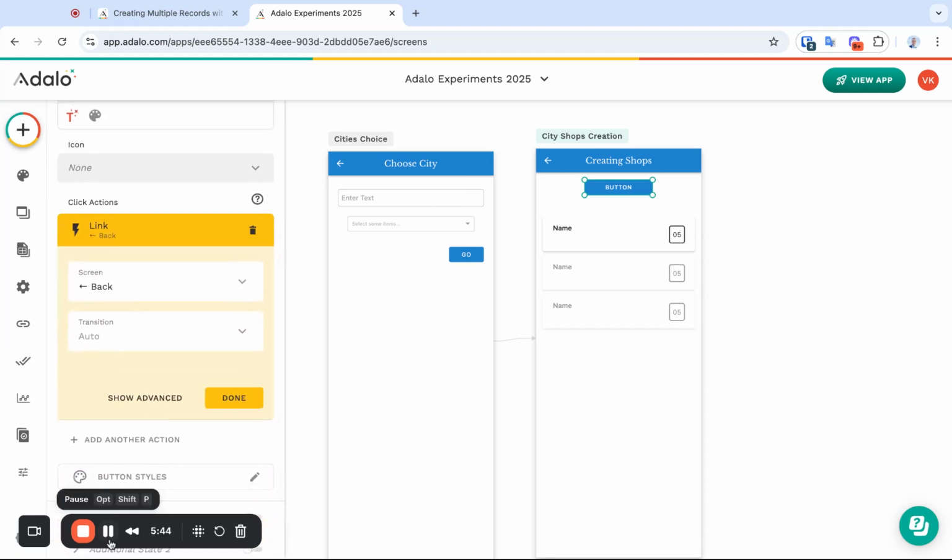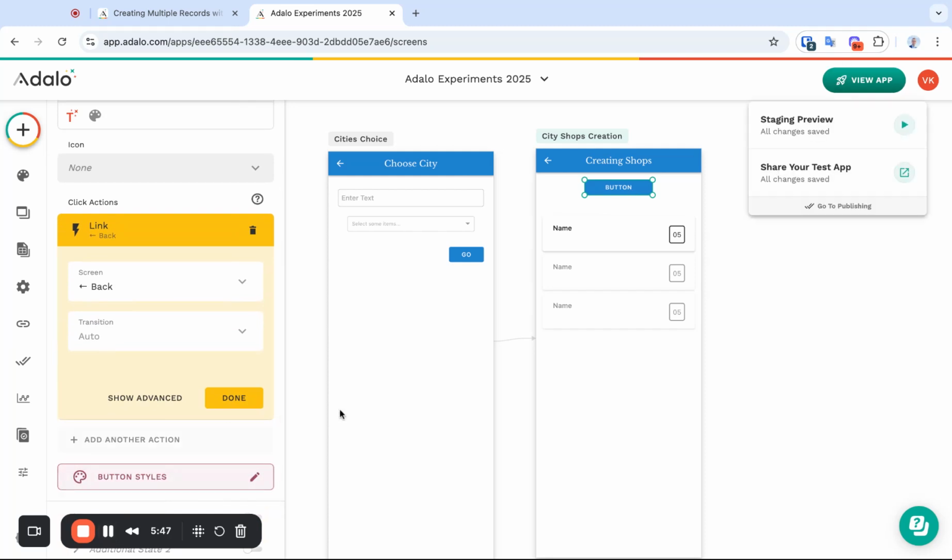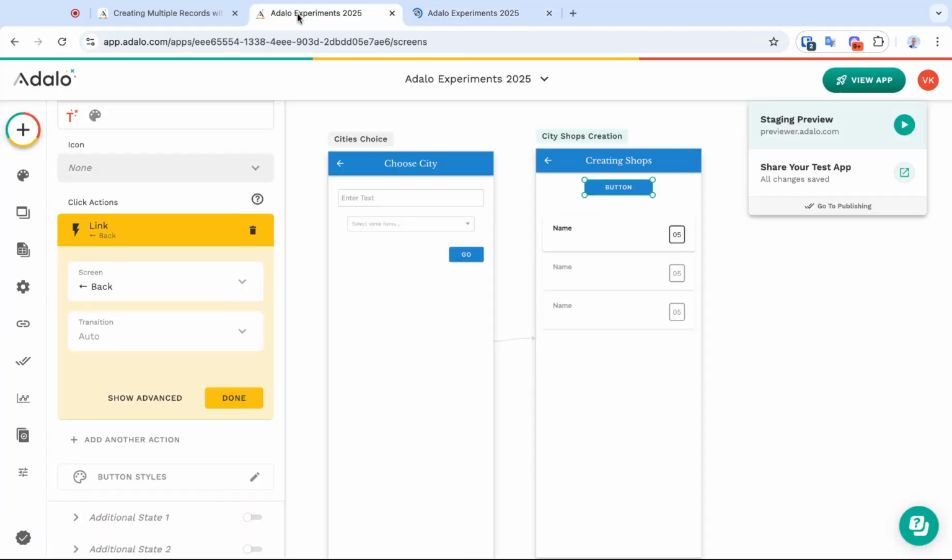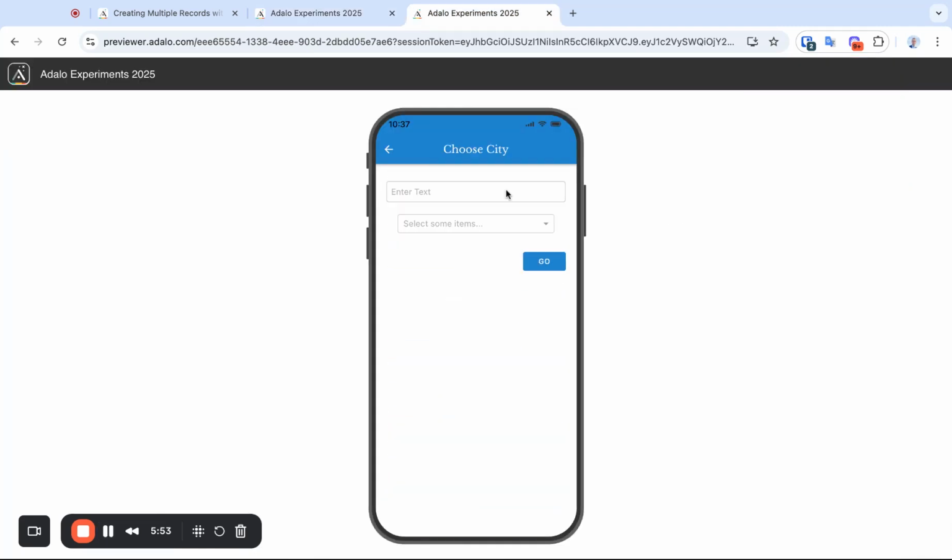So let's test how it works. Staging preview. Okay, so here we are, countdown and bulk city create. Let's call it toy blocks. And let's, for example, create shops in Rome, in Prague, in Lisbon, and in Paris. So let's press Go. And here you see we got 4 relationships. Okay, and this button, or it could be a message, appeared.